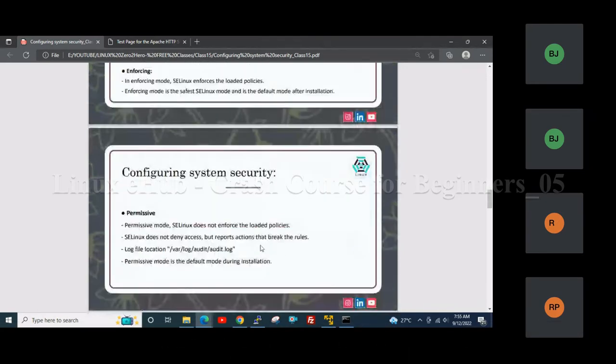Permissive mode: SELinux does not enforce the loaded policy. That means it will allow the policies. SELinux does not deny access but reports actions that break the rule. And the log file will be /var/log/audit/audit.log. Permissive mode is the default mode during the installation.